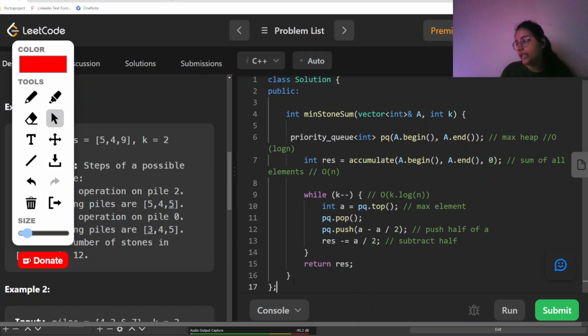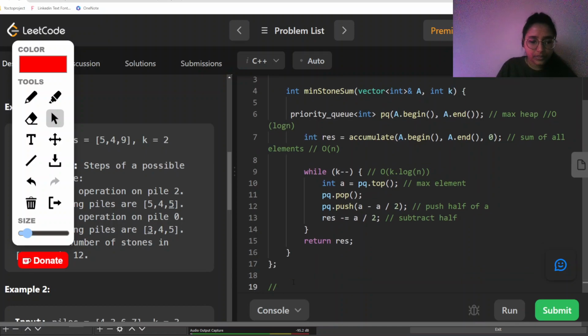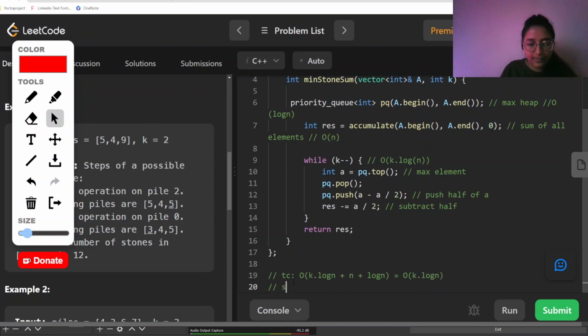So if we check all the time complexities which are there, the total time complexity is k into log n plus order of n plus log n. So to be precise, the time complexity for the same is order of k into log n. And now comes the part for the space complexity.